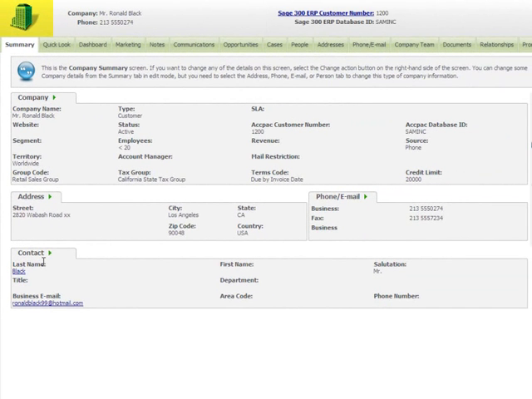The company icon indicates that you're now viewing Sage CRM in the company context, which determines the tabs that appear here. This company is a customer in Sage 300 ERP accounts receivable, so the customer number and database ID appear at the top of the screen.